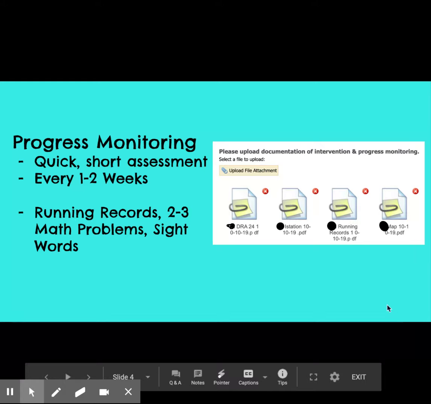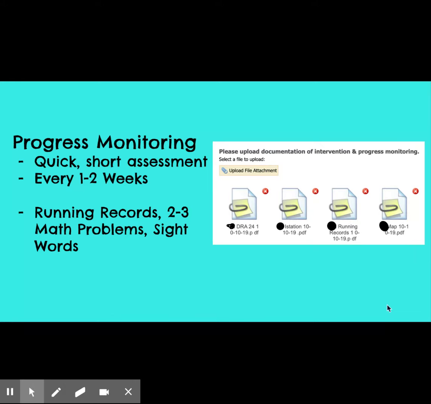Progress monitoring should be a quick assessment every 1 to 2 weeks and should help us to measure growth on a goal easily. When saving these into Aware, please choose the items that give the most evidence. More is not always better. Label them correctly with initials, a title, and date.